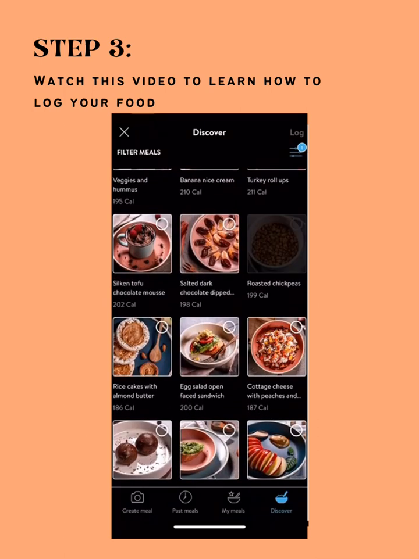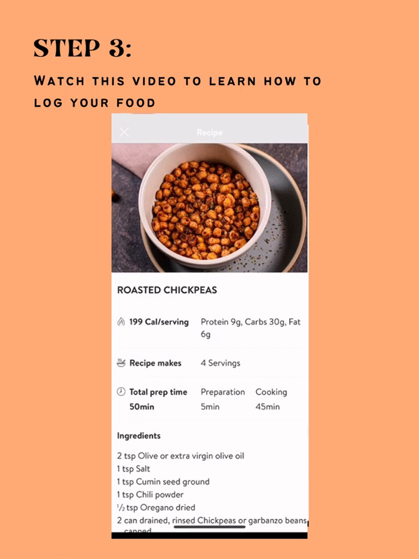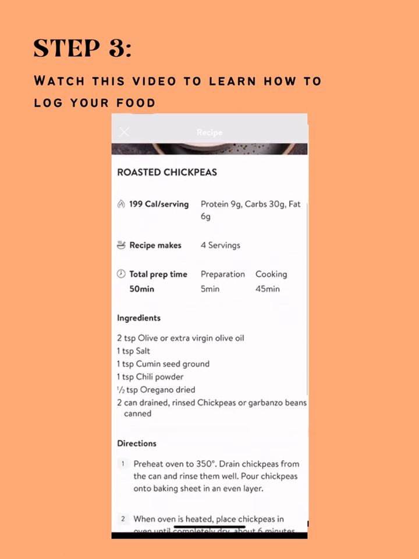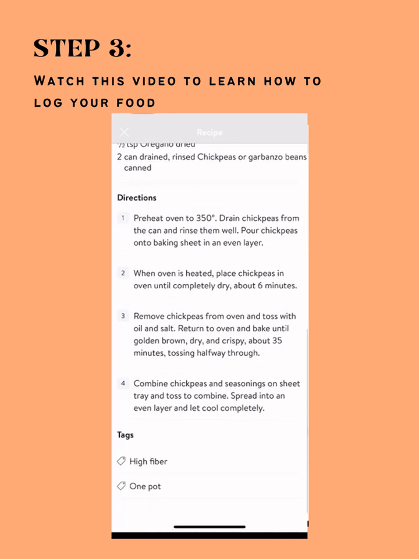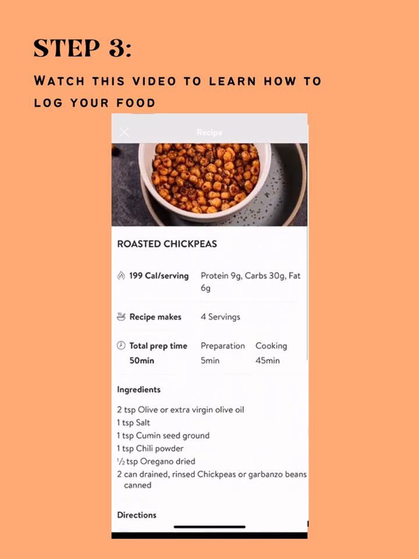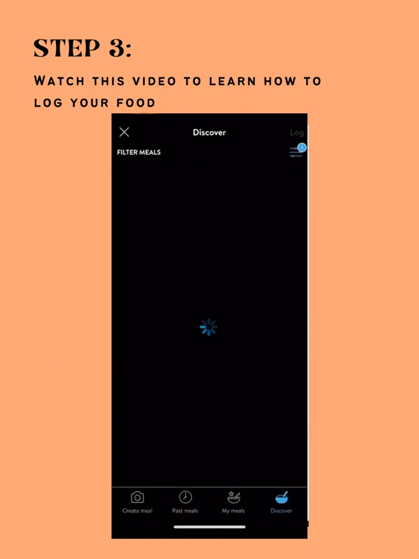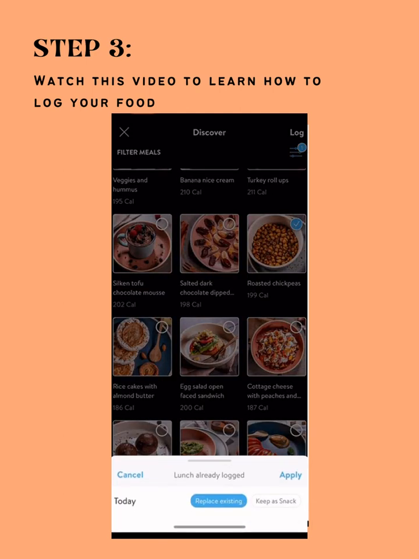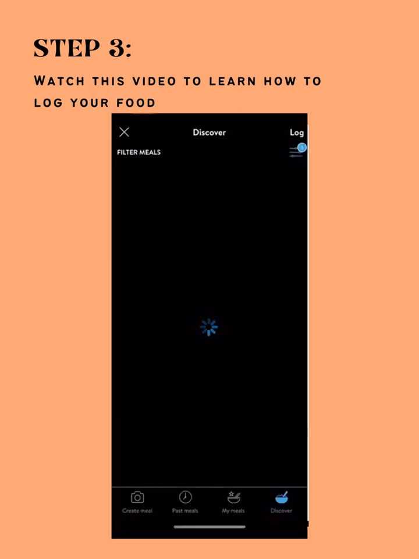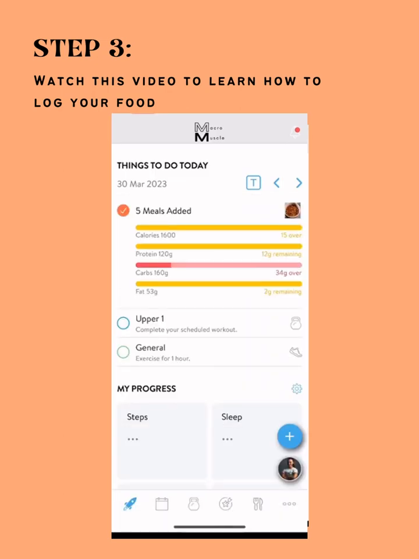I'm going to decide on roasted chickpeas, so I will click on it and I can view the ingredients and the directions. To select it, you will click on the top right corner of that recipe and then click log on the top right hand side of the screen. Then you will choose if you want it as a snack or as a meal and then click apply. This will save it to your meals. So you should have all 5 meals logged for the day.